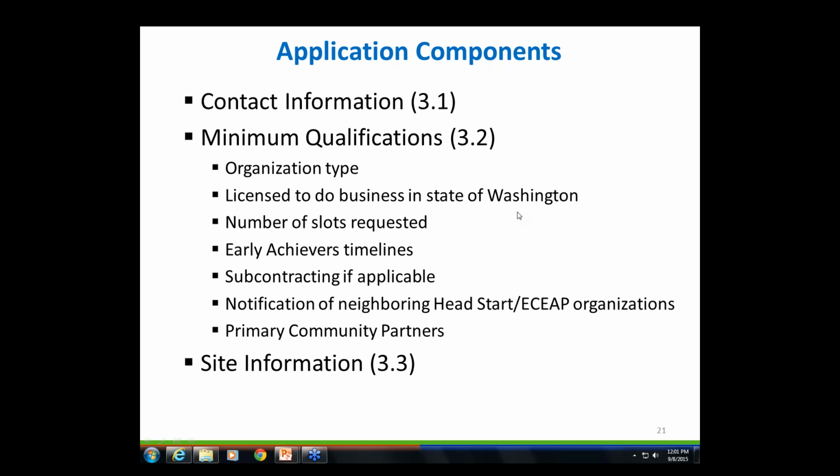And then Section 3.3 is site information. And 3.3 for me is on page 14. When it comes to the site information, there's Exhibit B, which is the RFA Site Level Information Excel Workbook, and it's under tab 1. And we'll need the site address and additional information, like the school district, tribal affiliation, and Early Achievers participation status.